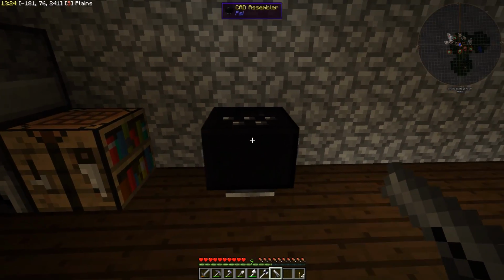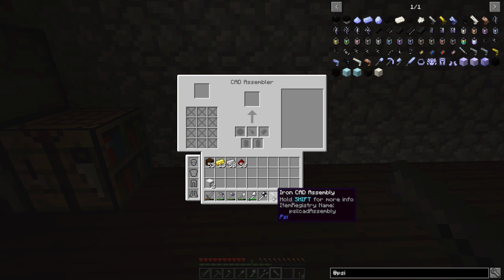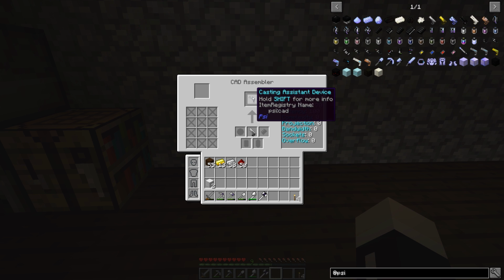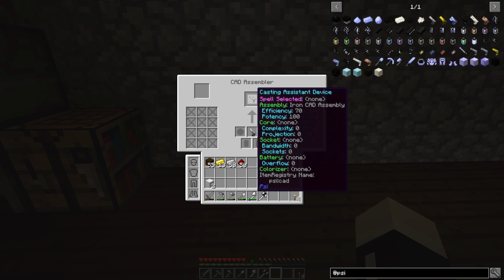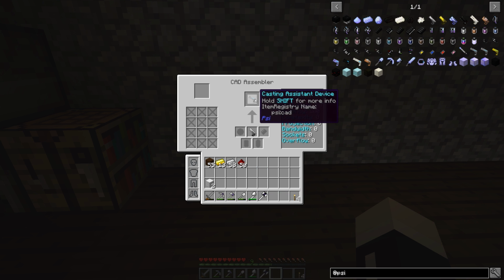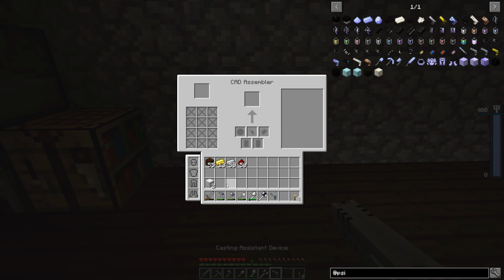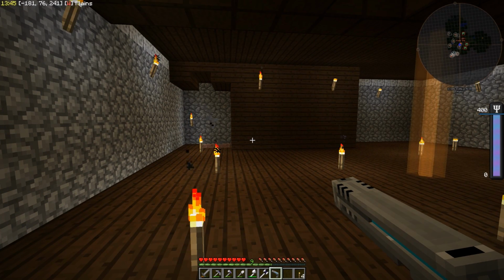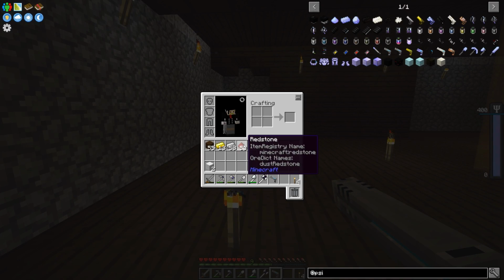And we are going to put that in the assembler, and it's going to make us a casting assistant device. Note these stats: assembly, core, socket, battery, colorizer. We'll need some components later. We'll just pull that out there like that.